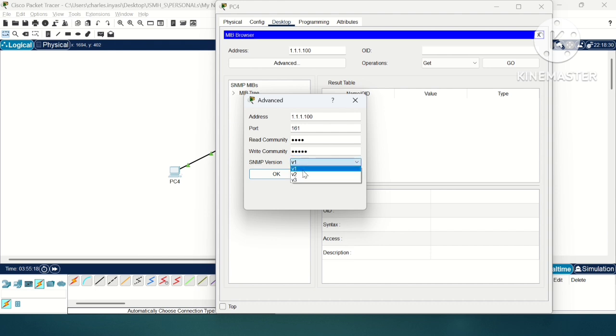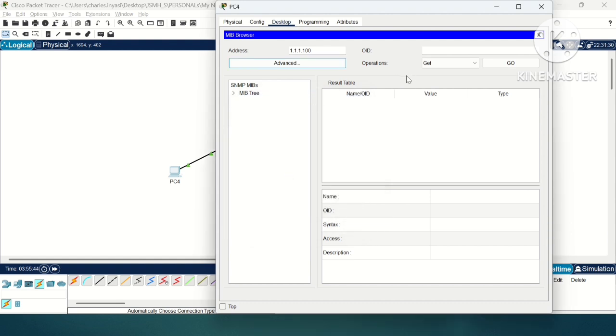And then the versions: version 1 and 2 are the basic SNMP versions, which have all the functionalities, whereas version 3 is more advanced, because it has more security features in it. So we will see them one by one in the forthcoming sessions. Right now let's have version 2 and click OK.